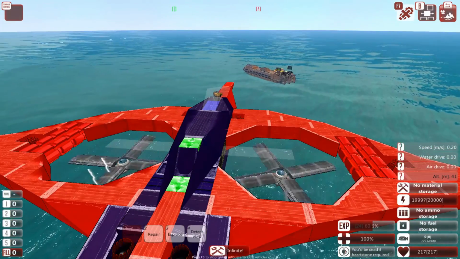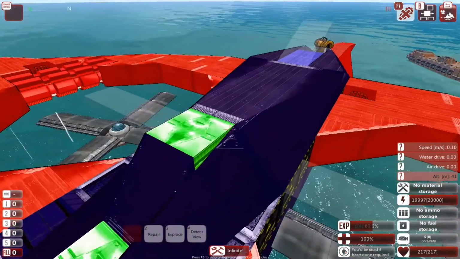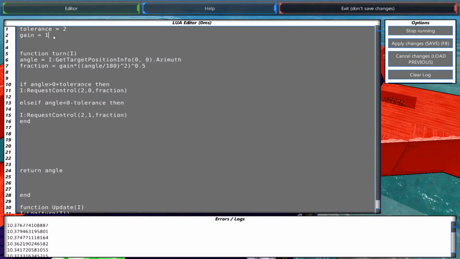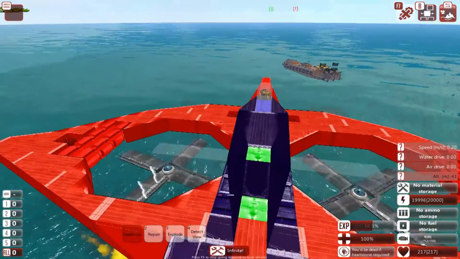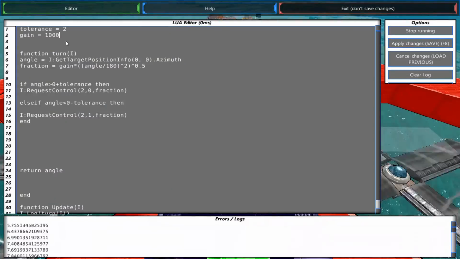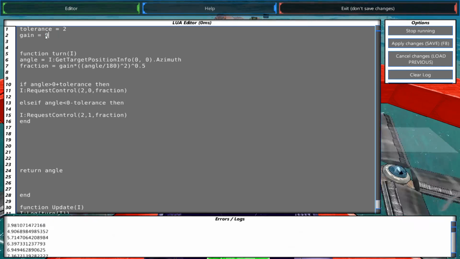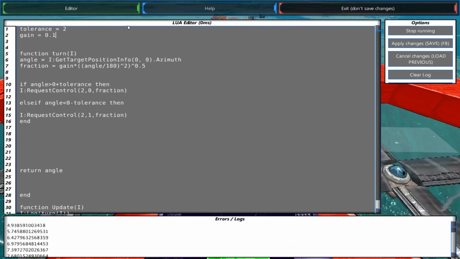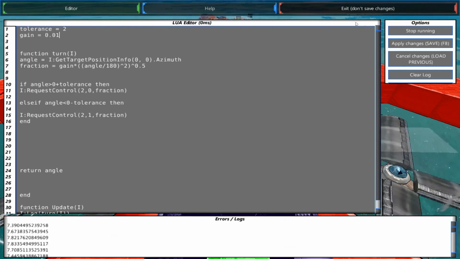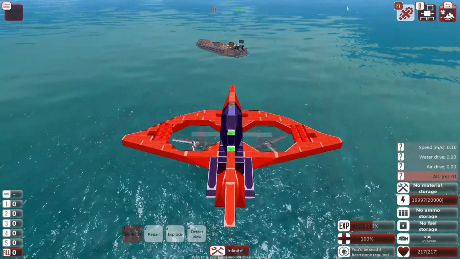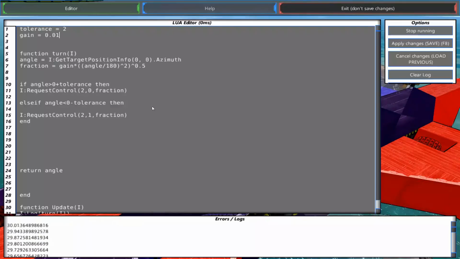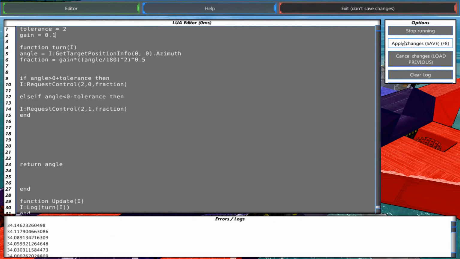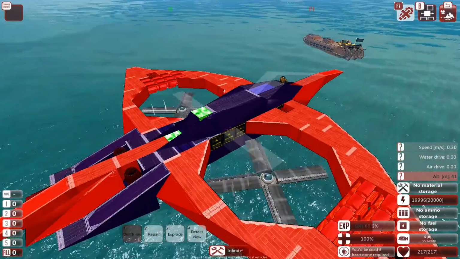Let's say 100 times, because why not? No, this is not noticeable. There we go. So now we have scaled it. We could also make it basically non-existent. Okay, this is way too little. This is a wee bit better.